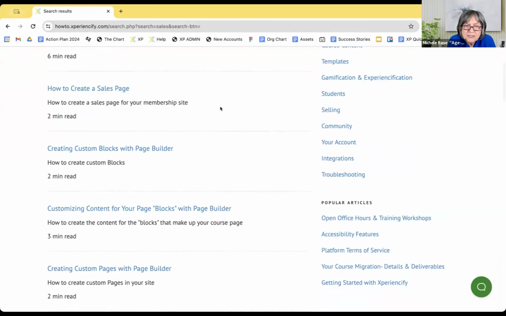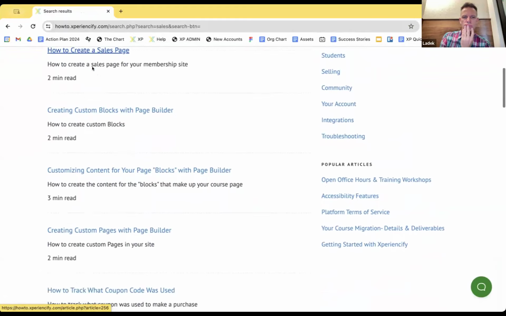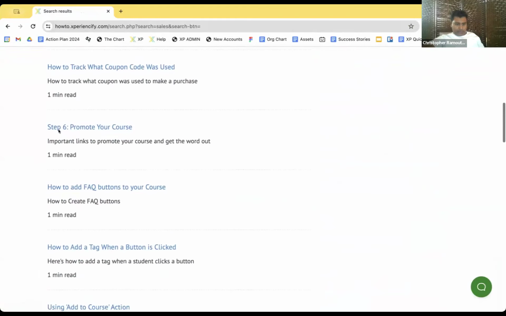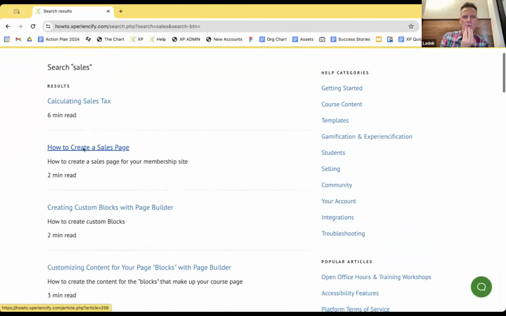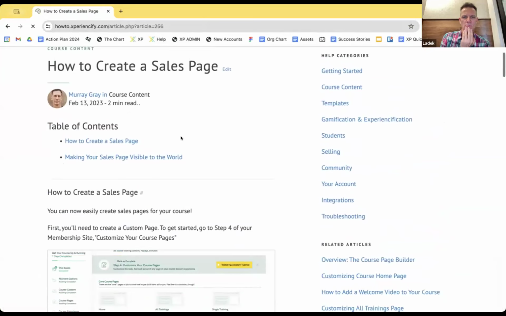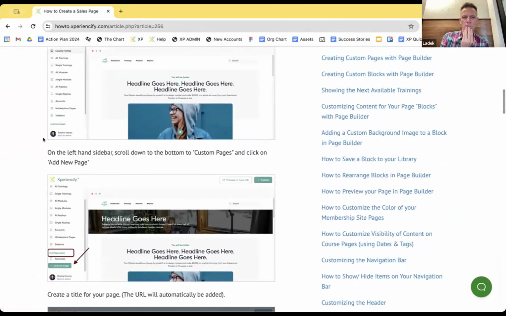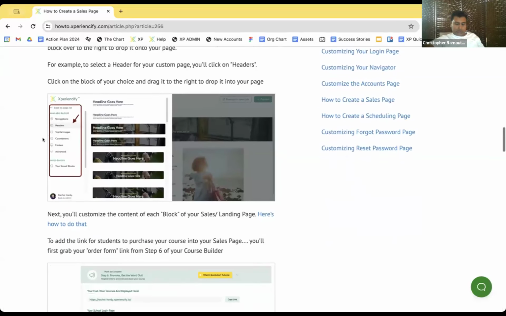I was working on a sales page yesterday. So we've got how to create a sales page, customizing pages. Yeah. If you click sales page, then you get other links. Okay, how to create a sales page. And there are other links to pre-selling, cohorts.